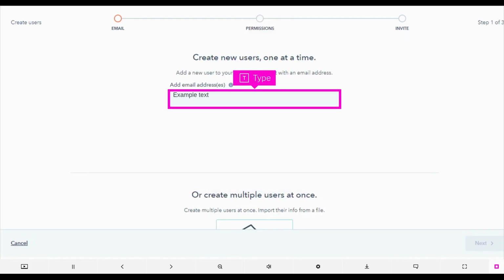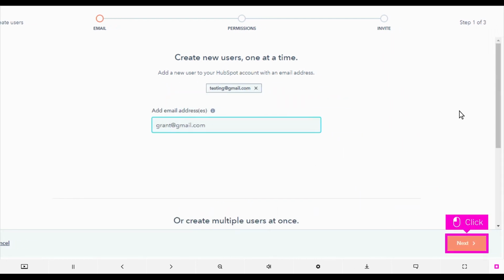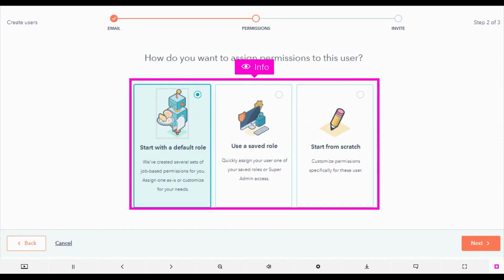Type the email address of the user you want to invite. If you are adding multiple users at the same time, separate email addresses with a space. Then, click Next.